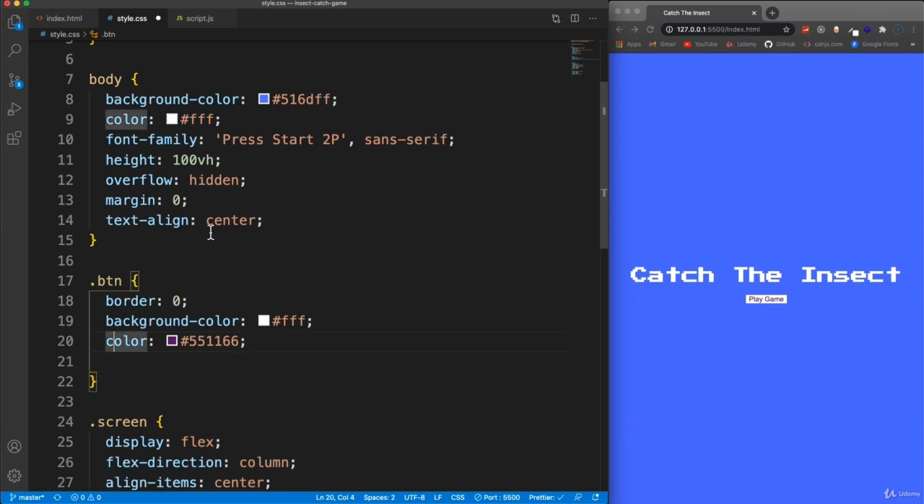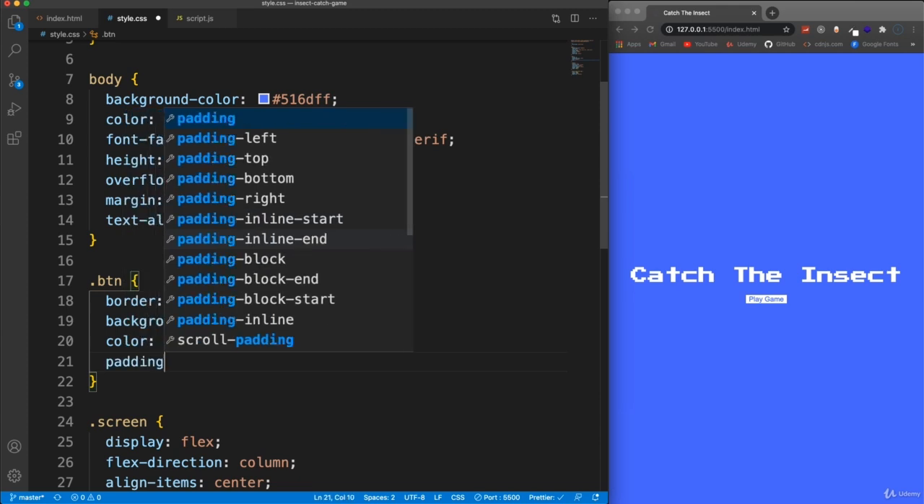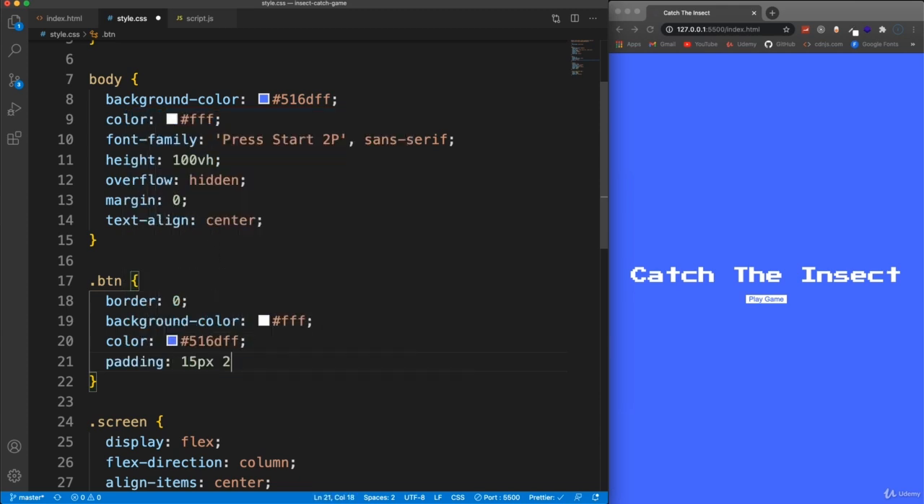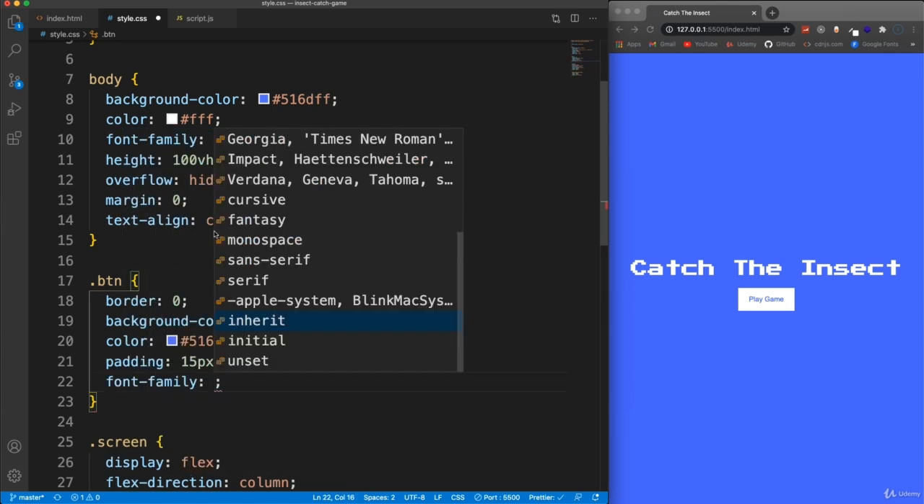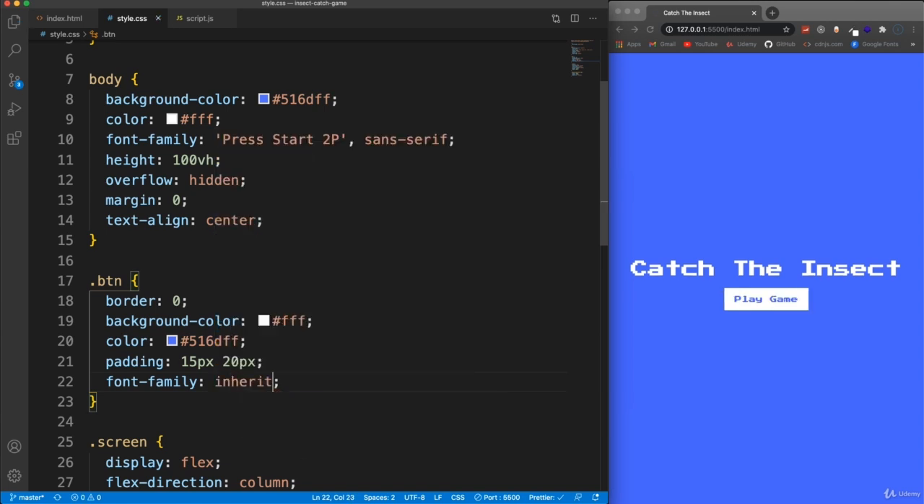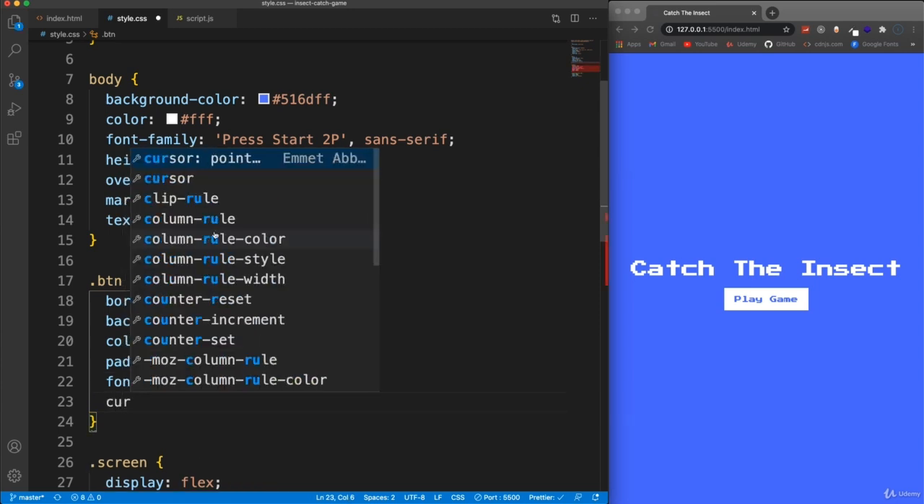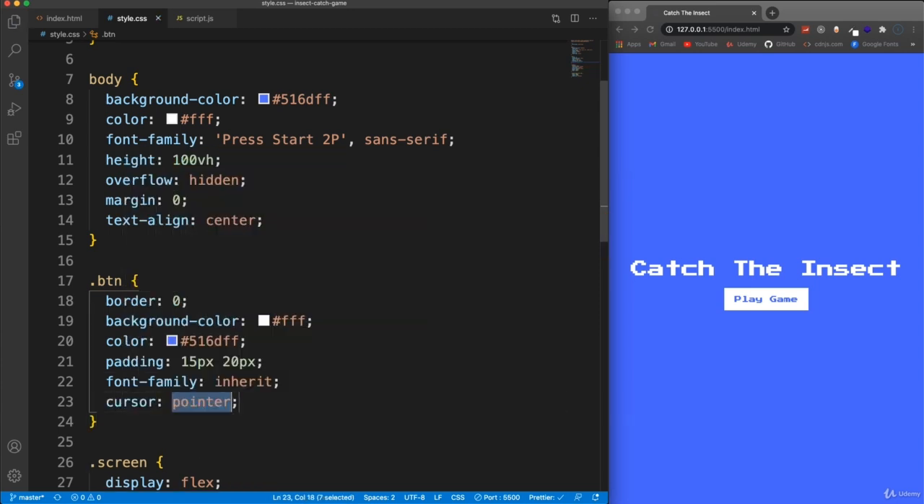Wait, that's not right. 516, what is it? 516DFF for the color. All right, and then the padding, let's do 15 pixels top and bottom, 20 left and right. And the font family, we want to inherit that. We want that to be the Press Start font, so we'll set that to inherit. And let's add cursor pointer, and I think we should be good.